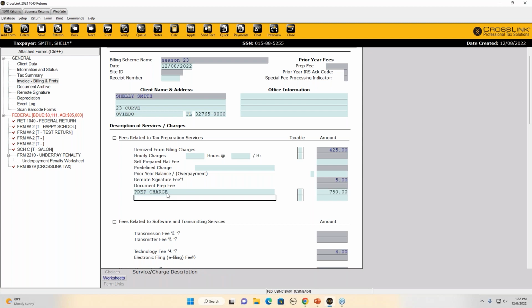And, oh, I put $750, meant to do $75 there. It's going to be a very expensive tax return. But now that $750 charge has been added, okay? And then if you want to add another one, you can do so. So you can increase the price by using those 2 line items right here.